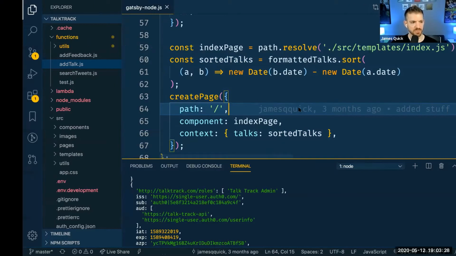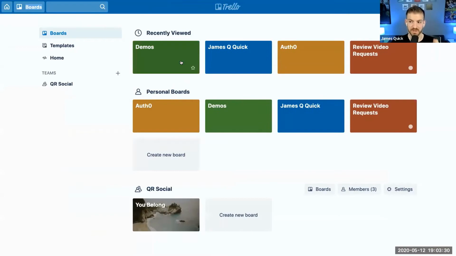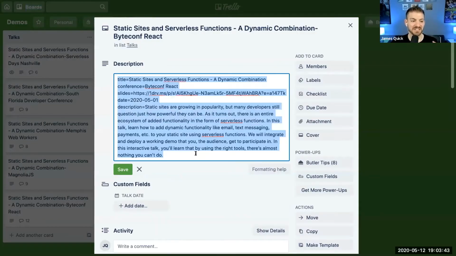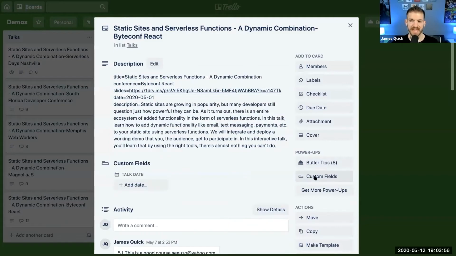I can show you really quickly inside of Trello. This is Trello if you've never used it before. I've got a table over here, or a list of talks. Inside of here, you can see these are all the different times that I've given this talk. And inside of basically just the description field, here's all those key value pairs of information that I care about. So again, I have to manually parse this stuff, which is not ideal, but I think they have custom fields here where you could add these as built-in fields in the GUI.